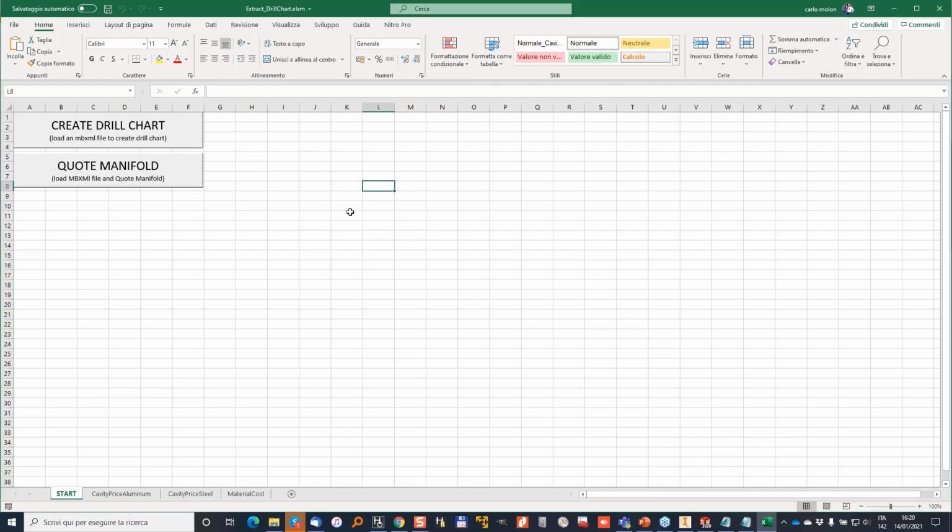So in the last week, I've been working on a couple of Excel macros. One of the biggest problems for a manifold is how can I quote a manifold? How can I quote efficiently and quickly a manifold? That's the dream of all the vendors. How can you quickly get the information that is relevant for a quotation?